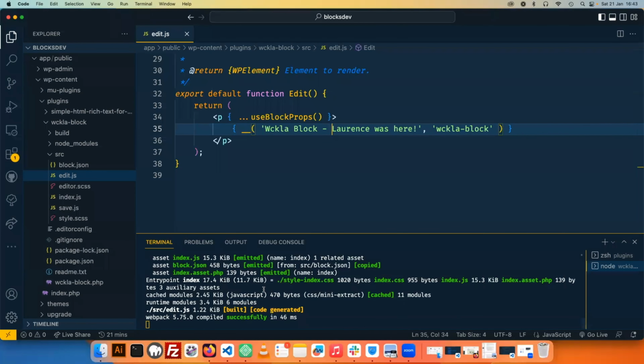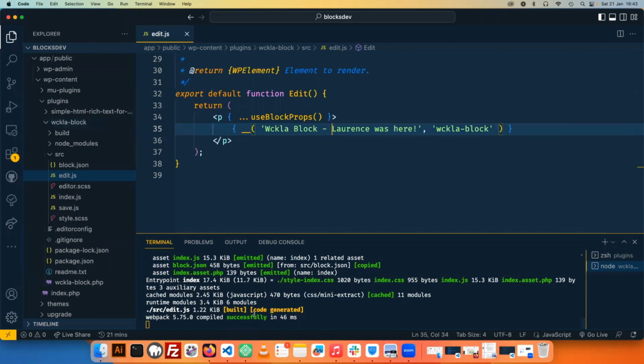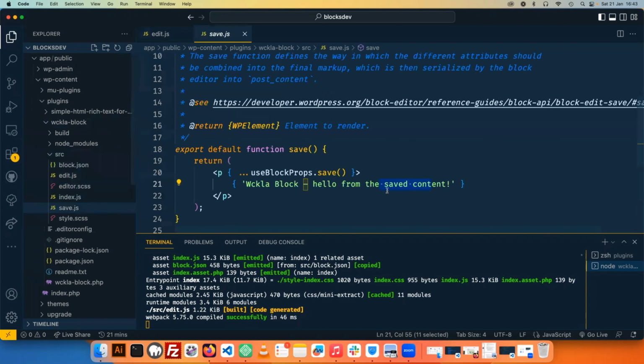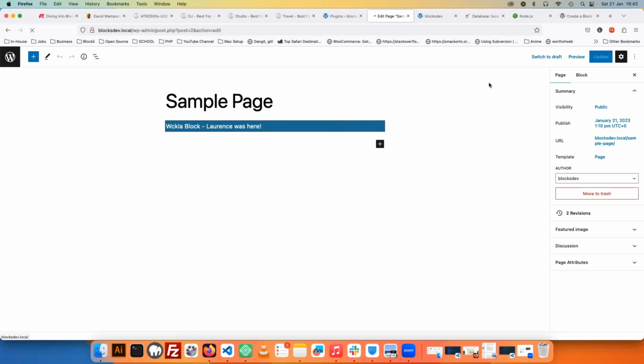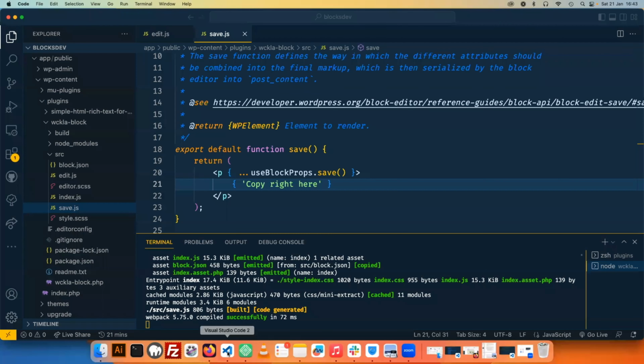So it's as simple as that: you just do the npm install with the create-block script, then npm run start, make your edits in the edit file, and maybe even in the save, and say, okay, we now have copyright here. Save this, and it will build. I'm going to reload this page. It will be broken, because this is expected.